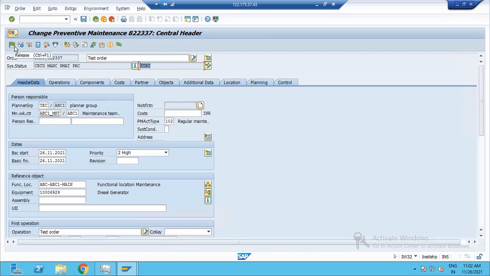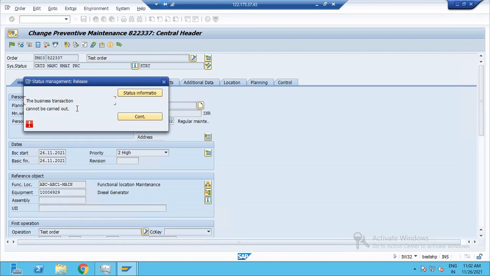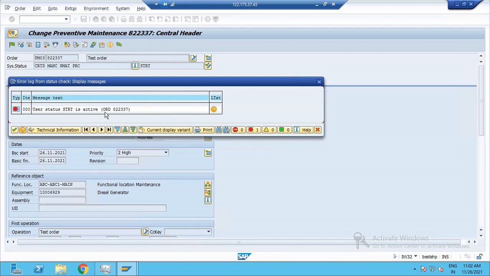Now if I release this, generally what happens? If you release the order, it will allow to release. But now if you release the order, you can see user status STRT is active.